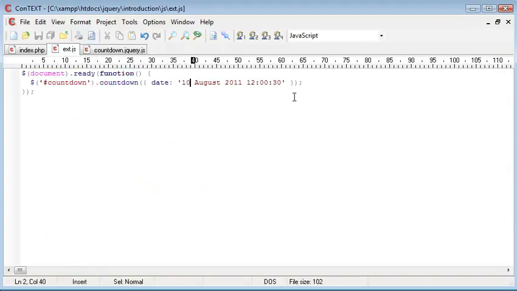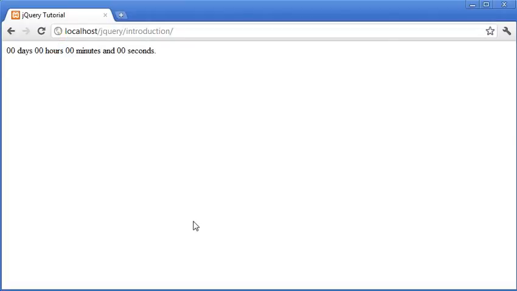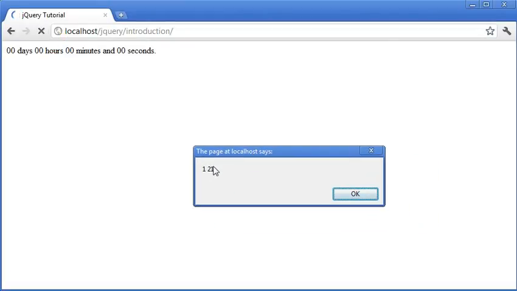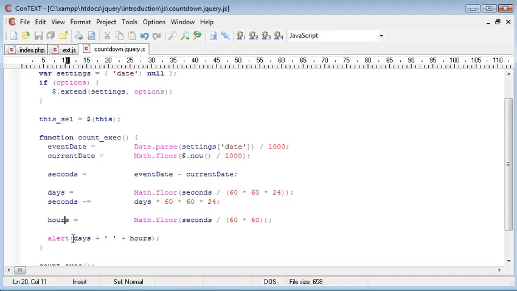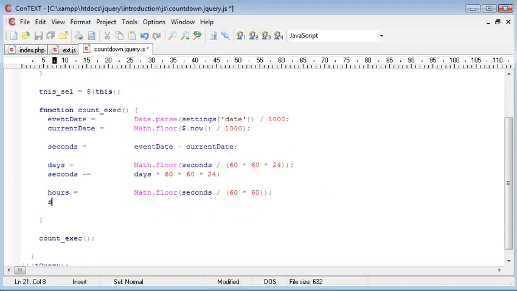So now that we've got 1 hour and 20 from the 10th of August at 12, let's change this to 13 and refresh, and you can see it's changed to 21. So we now know that this works because we're alerting out the days and the hours. So we'll not alert out anything else, we'll just go ahead and correct each one. So now we need to do seconds minus equals, and then we need to do the same but for hours.